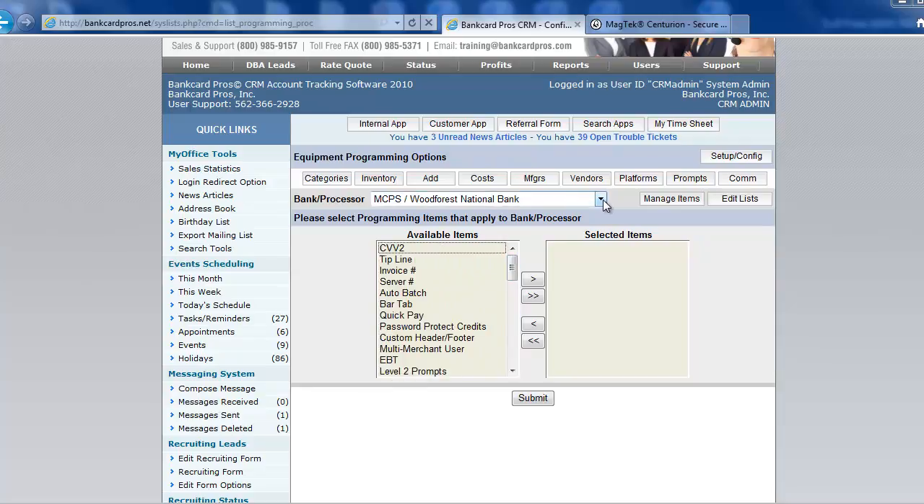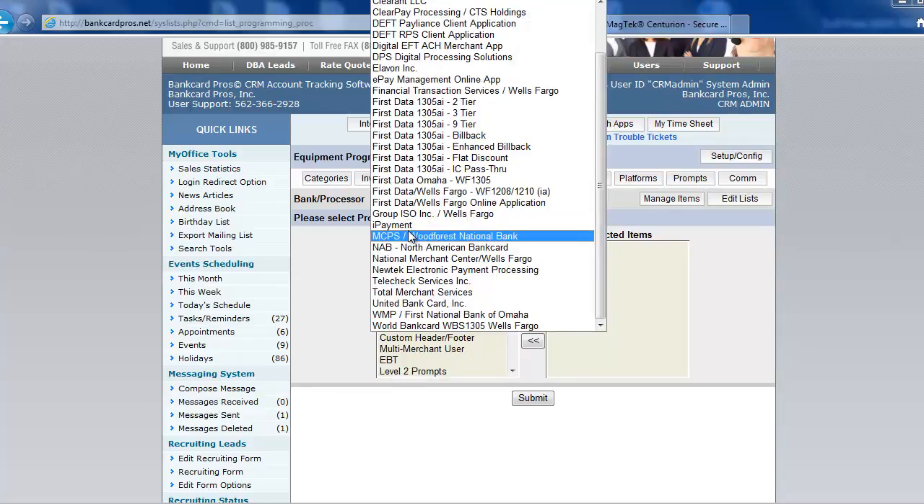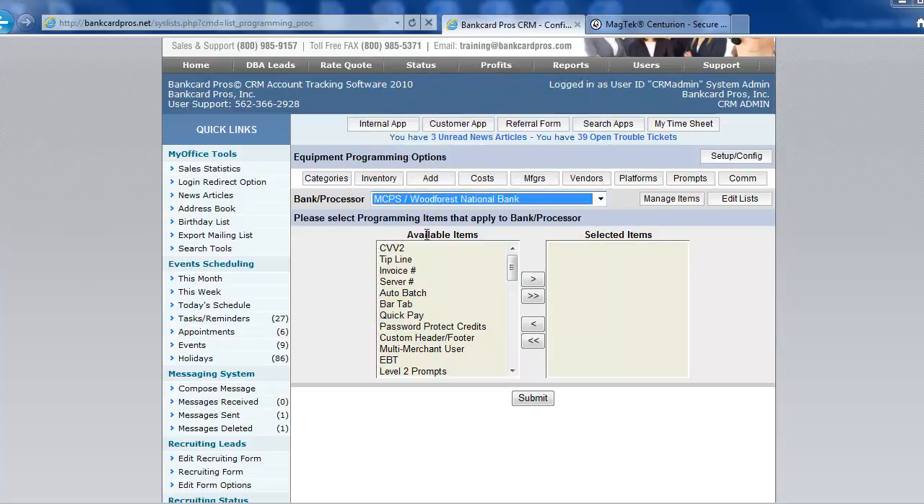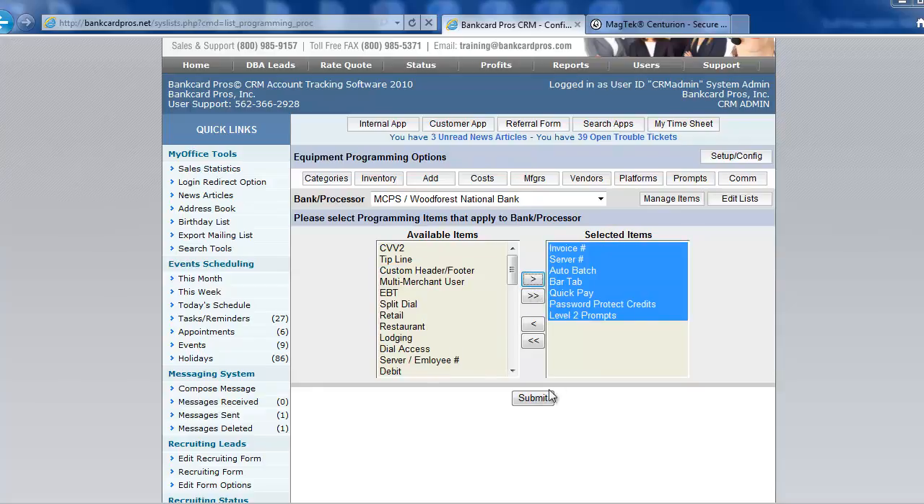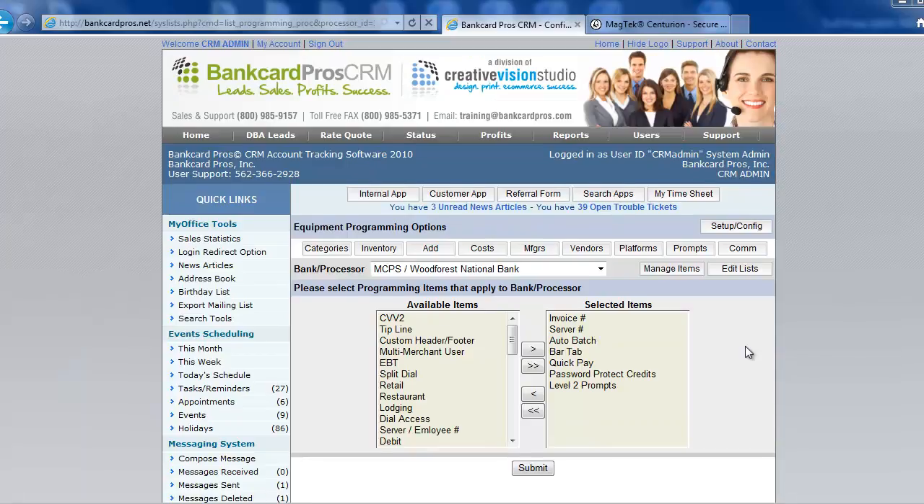Now what we're going to do for training purposes, we're going to choose MCPS, and we're going to just add a couple of items. Doesn't matter what they are, and we're going to move them over to the selected items, submit. So every time that you submit an online app for MCPS, these options are going to show up for the equipment that you select for that online app. And that's how this section works. Now we're going to go to the next section.